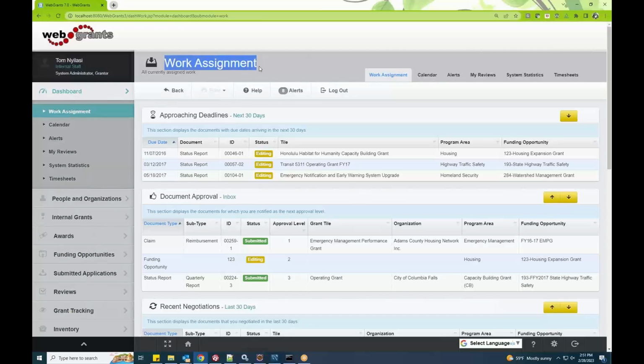In this gray area, there's the name of the screen that we're currently on. We are currently on the work assignment screen, and that title will change as you navigate through the system. There's also some secondary navigation here, and then you have a toolbar that has a back, print, help, and logout buttons. And then over here on the left-hand side, we have the main menu, and the main menu will give you access to all the various modules that make up the WebGrants system.